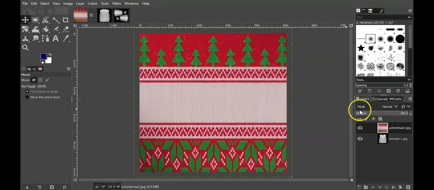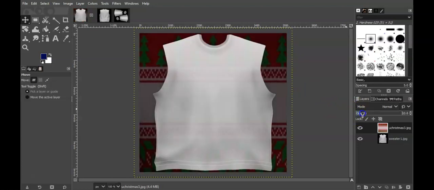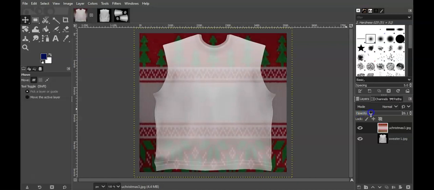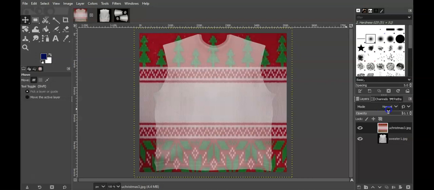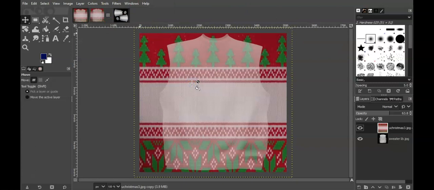So now I'm going to play with the opacity on the side. Now the texture is really showing. So 63.8 is what I'm going for. Now all I'm going to do is drag, drop and drag. And that's what the back is going to look like, and I'm going to do the same for the sleeves.